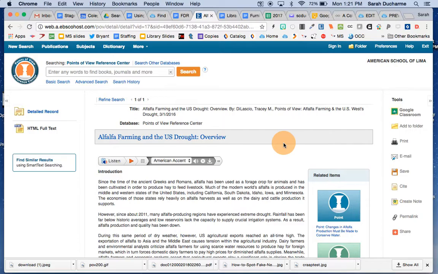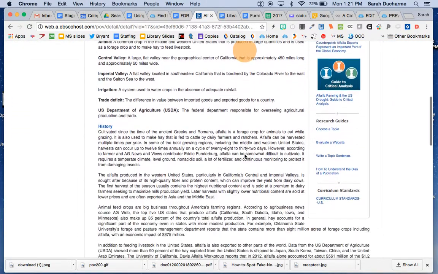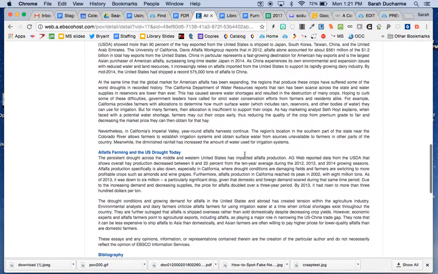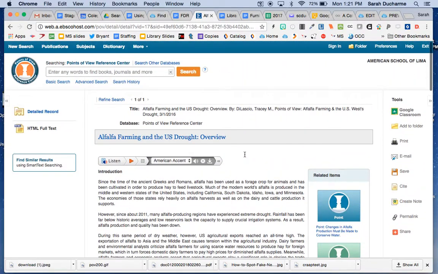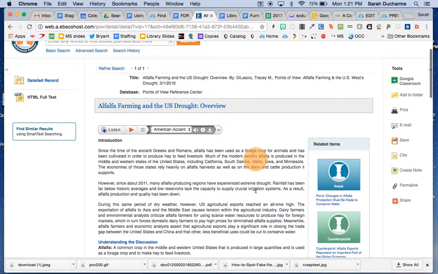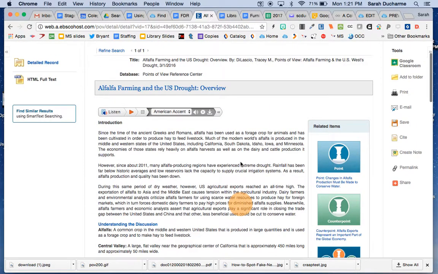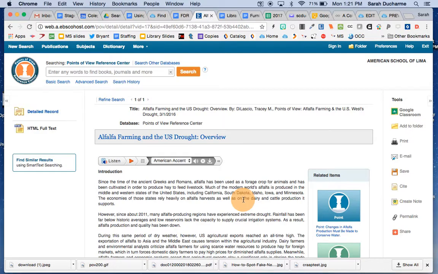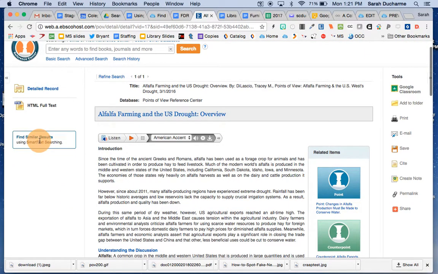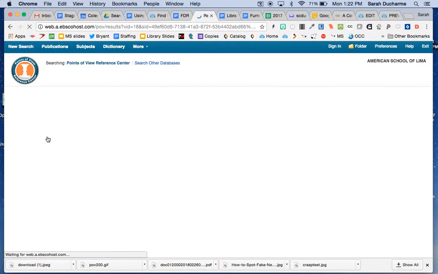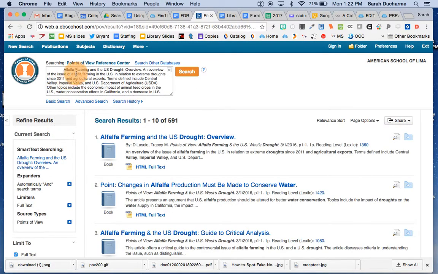page about the issue. So I highly recommend that you read that over pretty carefully because it will give you a broad sense of the issues for that topic. Then it will give you on the side here point and counterpoint articles. So these will be some of the different sides of the issue. After you've looked at those, if you'd like to do more searching, you can try this smart text searching. What it's going to do is put all of the words from the article into a search and see what else is available. So see this up here?